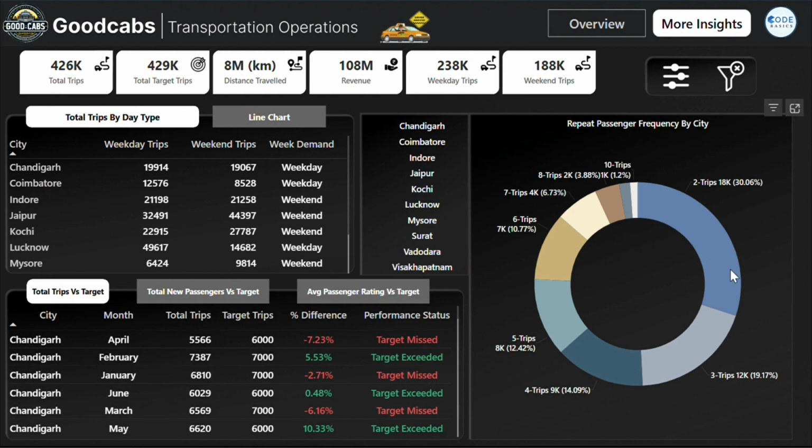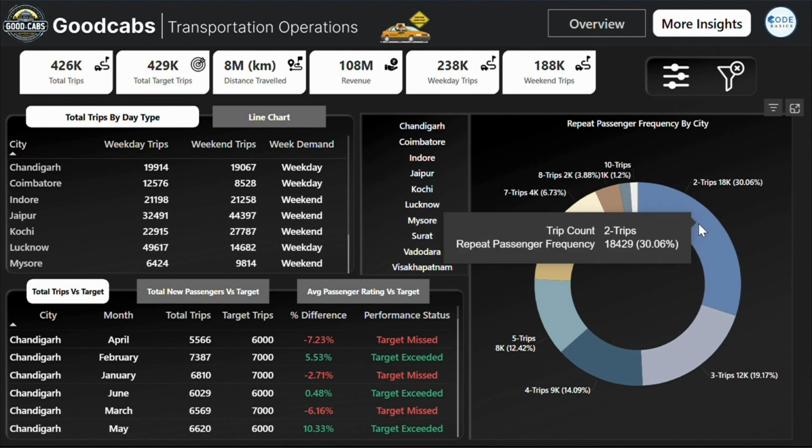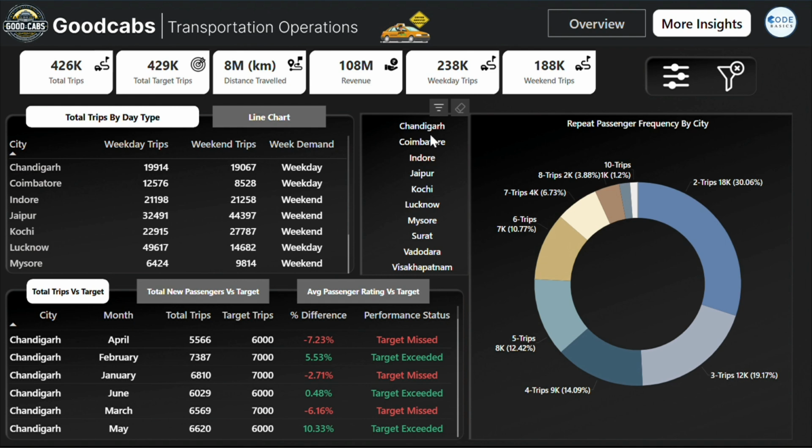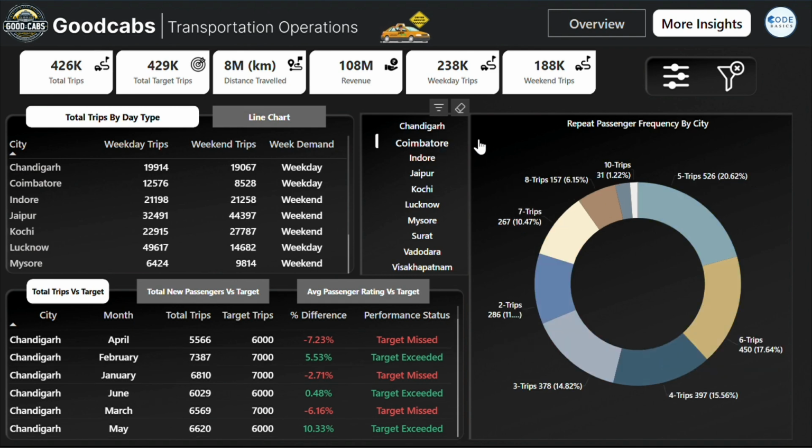In this donut chart, we can see the repeat passenger frequency by city, like what is the percentage of 2 trips, 3 trips and 4 trips, and so on. This is a combined donut chart where 2 trips taken by repeat passengers is 30.06%, 3 trips is 19.17%, and 4 trips 14.09%. Let's filter by city.